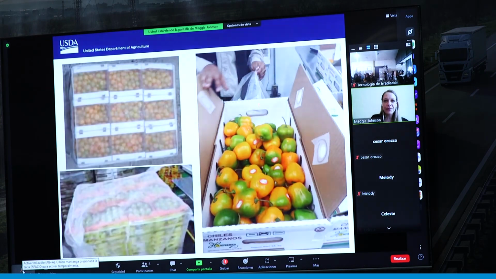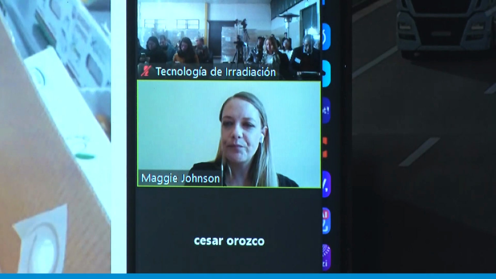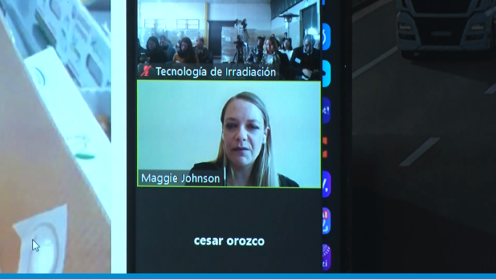Here are more examples. You can see a pallet level mesh covering here for a large stack, and on the bottom, guavas from Mexico. To the right, a smaller box level application where the aeration holes in the box have been covered with mesh.